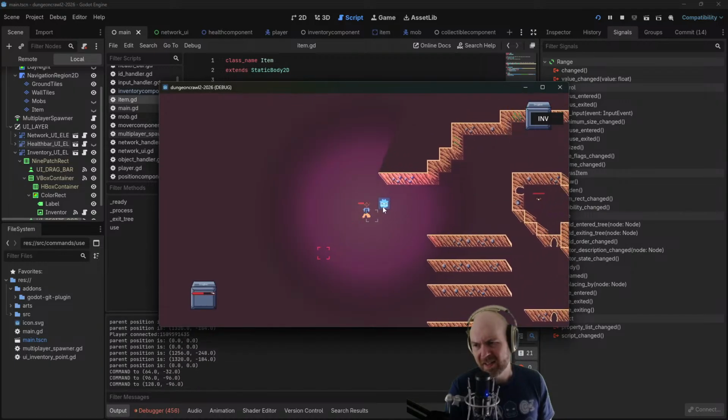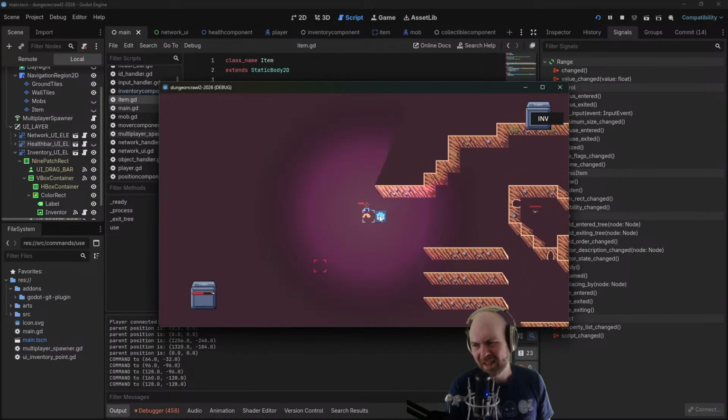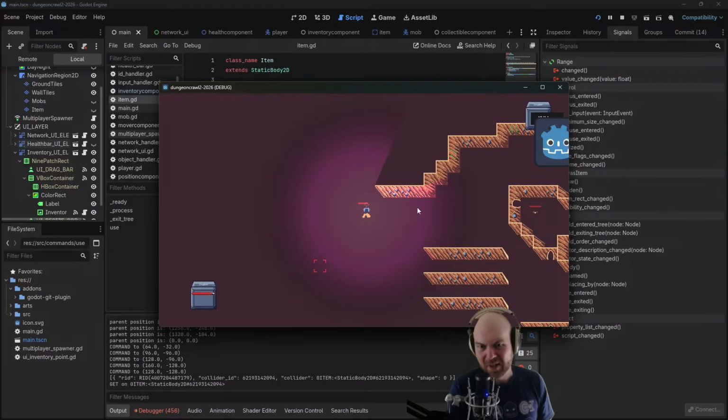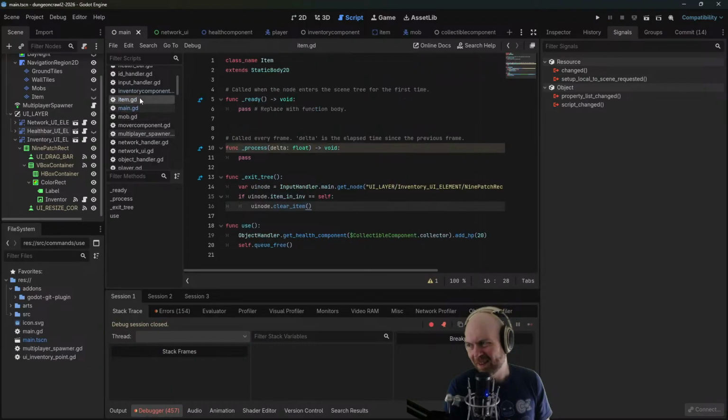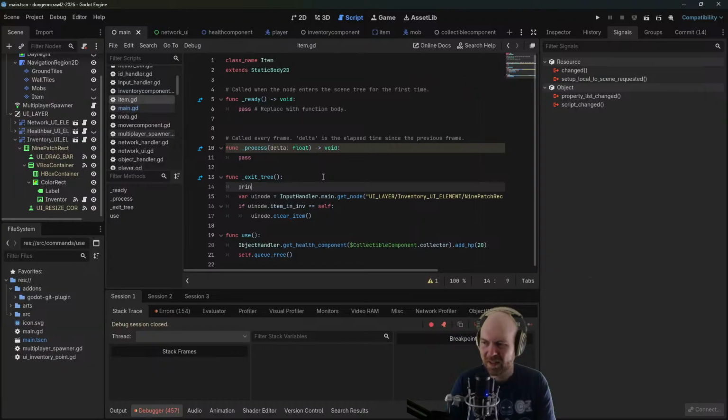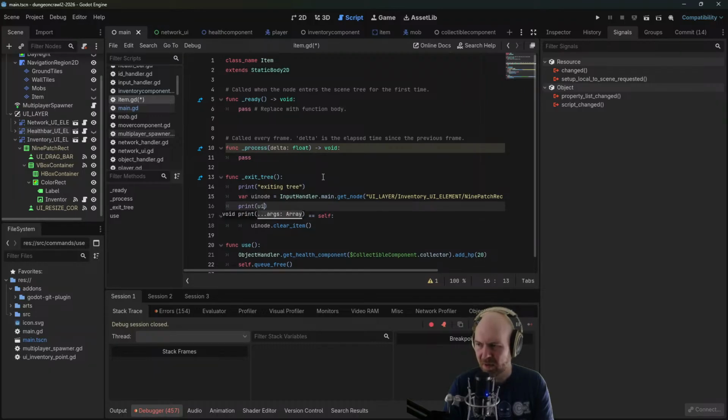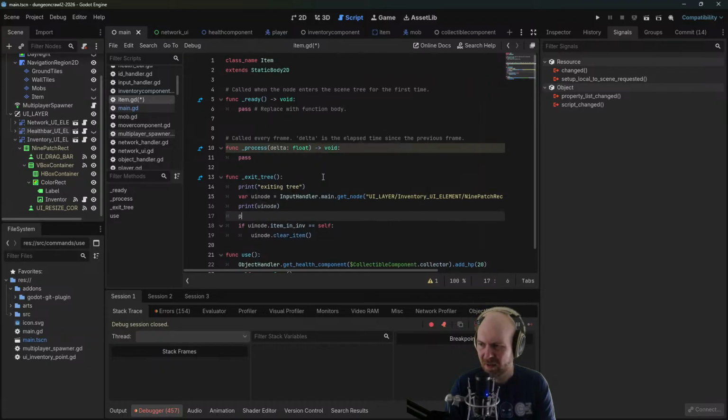Did this item stop existing? Get it out of the UI. It doesn't exist anymore. Shoot, that didn't work. Why didn't that work? Let's go to our print. Print exiting tree. Print UI node. Print UI node dot item in inv.